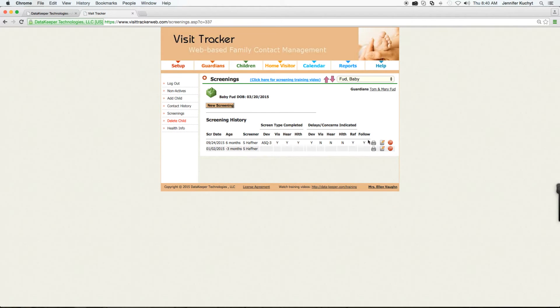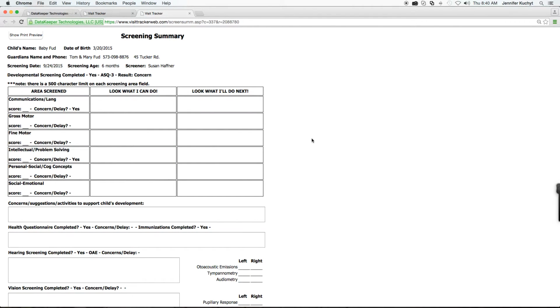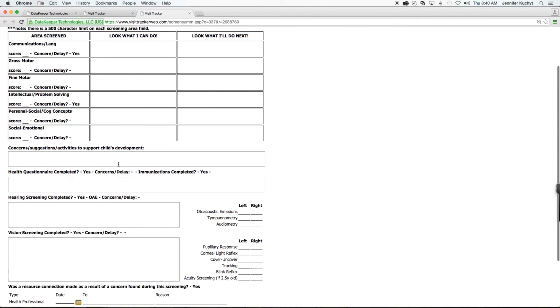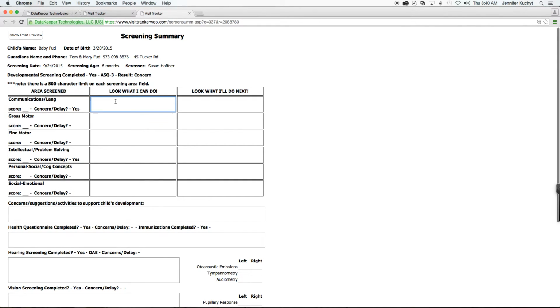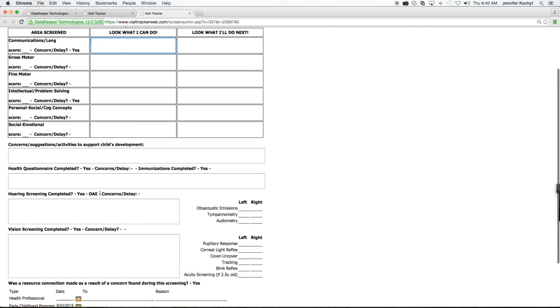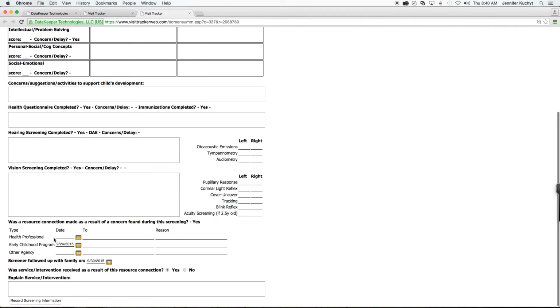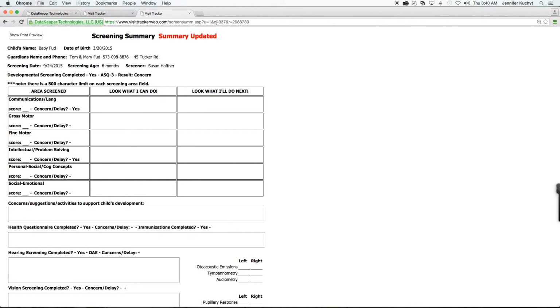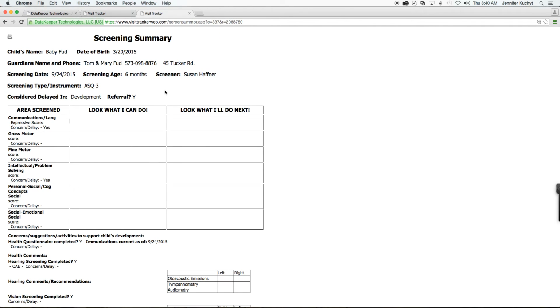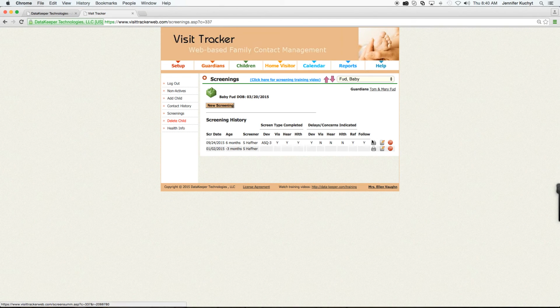The other thing I want to show you very quickly is that we also have a screening summary form. This would be a form that you can fill out, print, and give to the parents, just so that they can see that summary of the screening that you did. So you can put in the scores here. You can go ahead and say, look what I can do, look what I'm going to do next. And then anything else that you want to share with the family. Then make sure you save it, and then you can print that and provide a nice little summary to the family. So that again is listed under this printer icon. Other than that, that's it for entering screenings.